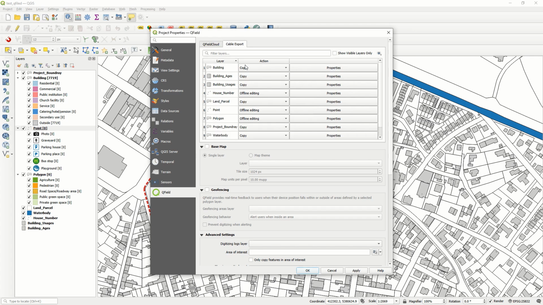Here we have the layer, the action and the properties. This action is important to know, for example, some differences. Here, copy means we can create a copy of the layer, which simplifies your project. But we would like to use offline editing. Why offline editing? Because whatever we change in the field will be synchronized with the QField plugin inside QGIS.